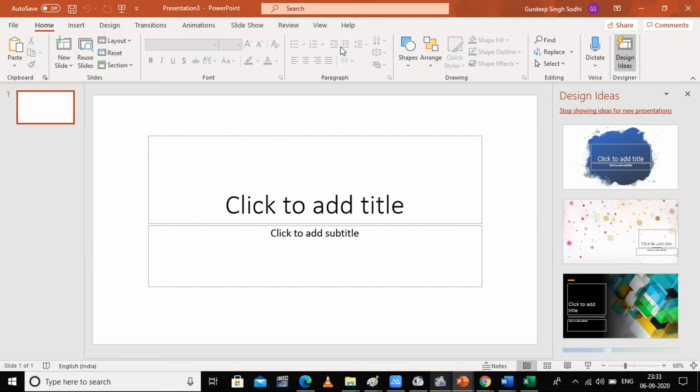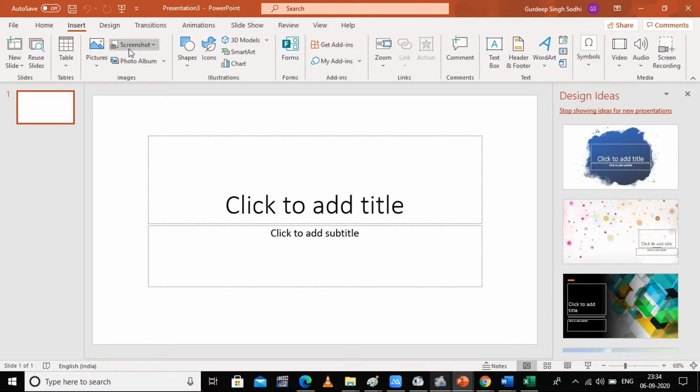All these options are available in your version also, that is the file, home, insert, design, transitions, animations, slideshow, review, view and help. But a few of the options are available only in this version. So we are going to explore those options. I'm just selecting the insert option and here you can have the images.